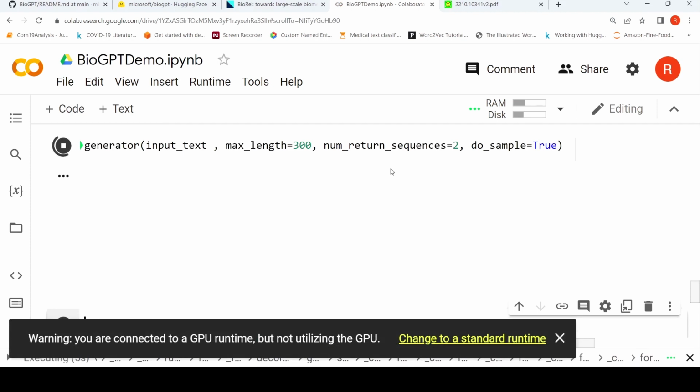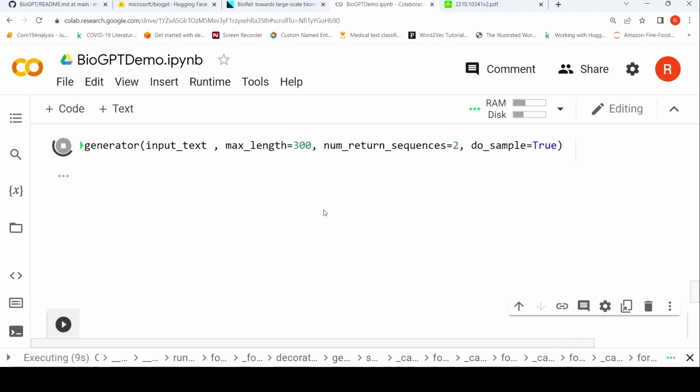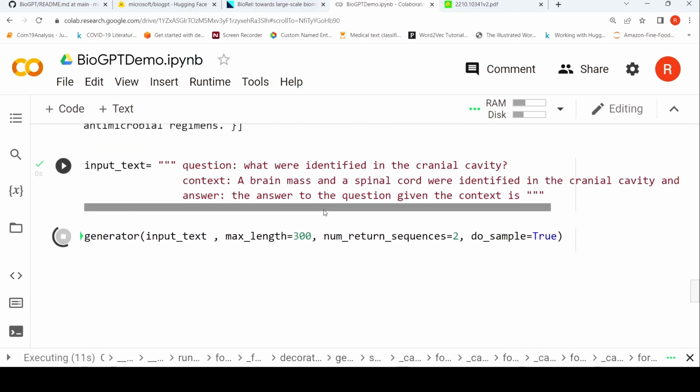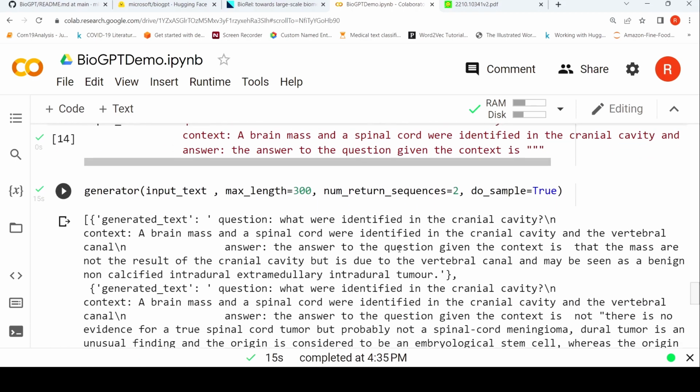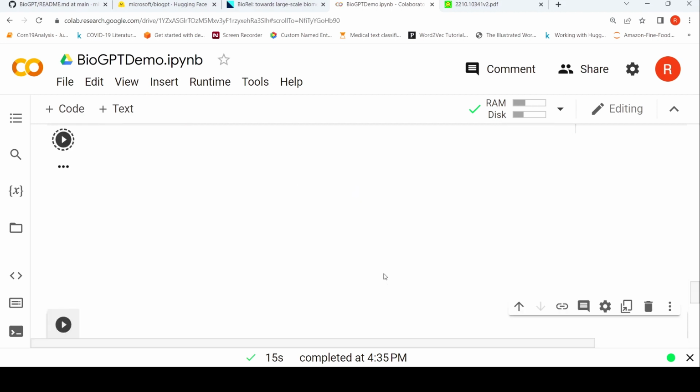Sometimes I used to get very good answers from this. Let's see, this shouldn't take this much time. I'm not sure why it is taking this much time. Okay. So the answer to the question, given that the context is that the mass are not the result of the cranial cavity, some nonsense is coming over here. Maybe let me reduce the length of the generated answer.